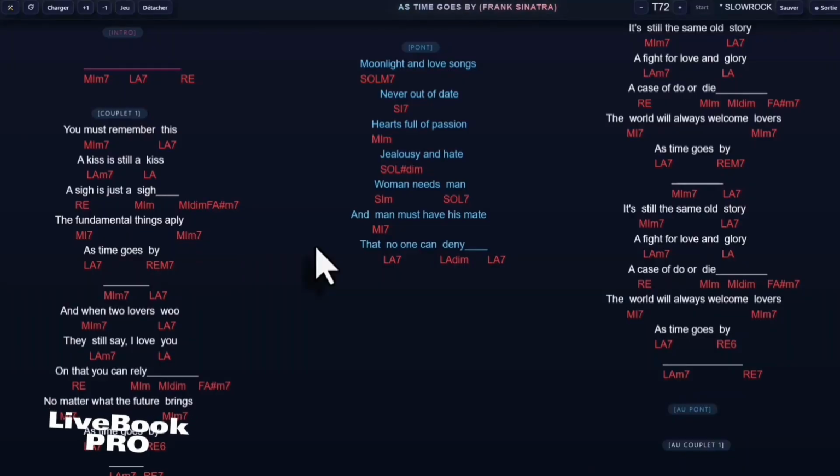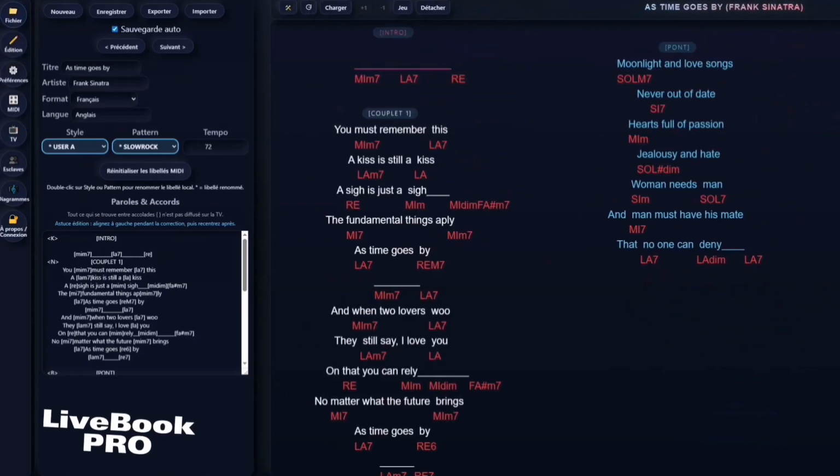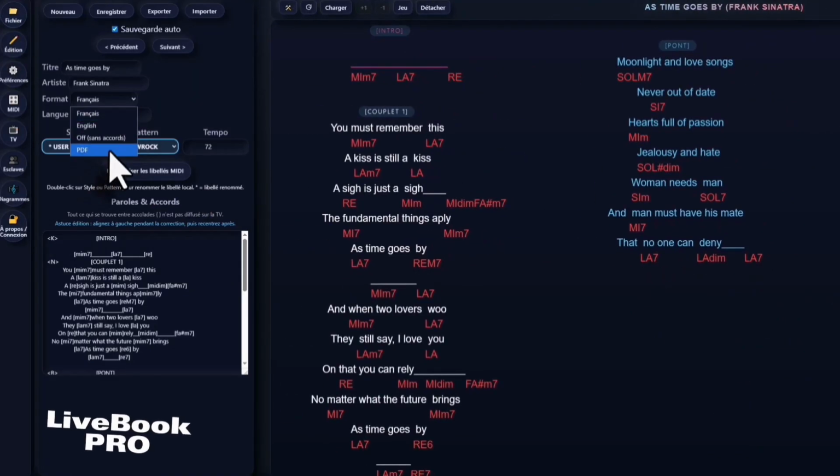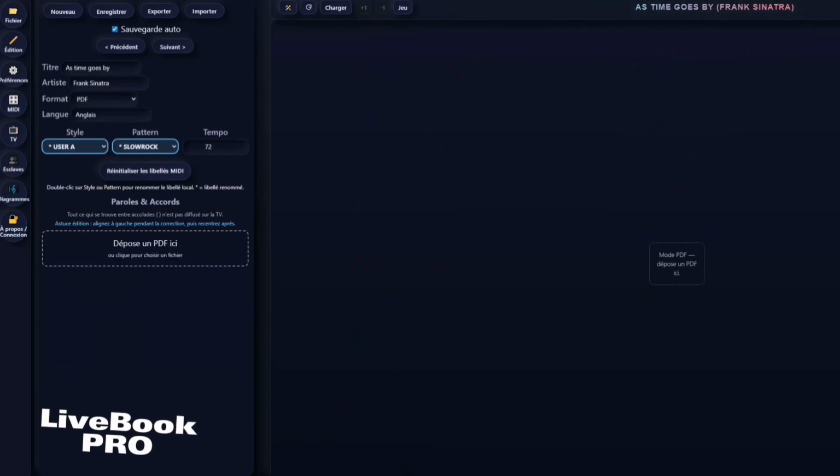This allows every slave device, every music stand, to display the score in either Livebook or PDF format, meaning traditional sheet music. Now, that might sound a bit confusing, but I'll show you right now. To insert a PDF into a song, it couldn't be easier. Just head to the editor, the Format tab, switch to PDF, and drop your PDF file right here.